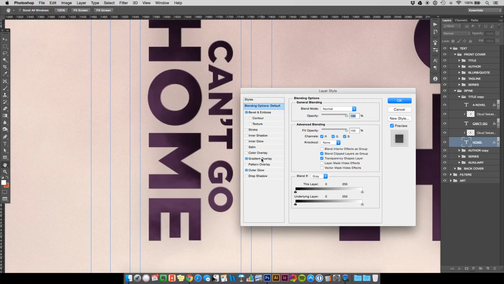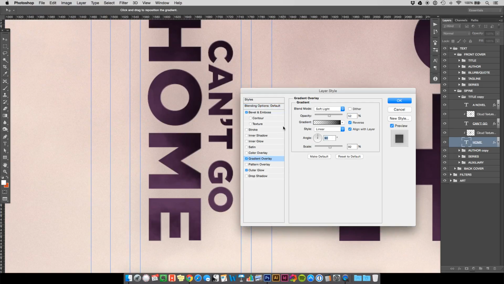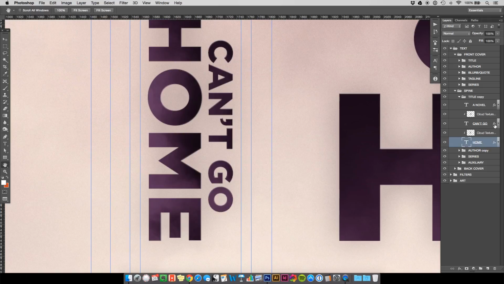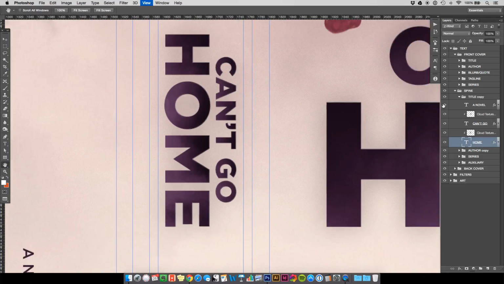The other thing we want to do is change the gradient overlay to 0, like so. Because while it's difficult to tell, because we have the cloud layer over the top of these letters, our gradient was still going vertically, and now we actually need to go horizontally to follow the pattern we established on the cover. So we're going to duplicate these layer effects onto the "can't go" text. If you hold Option, click the FX, and drag, then release, that will duplicate the effects here. So that's all we had to worry about there.